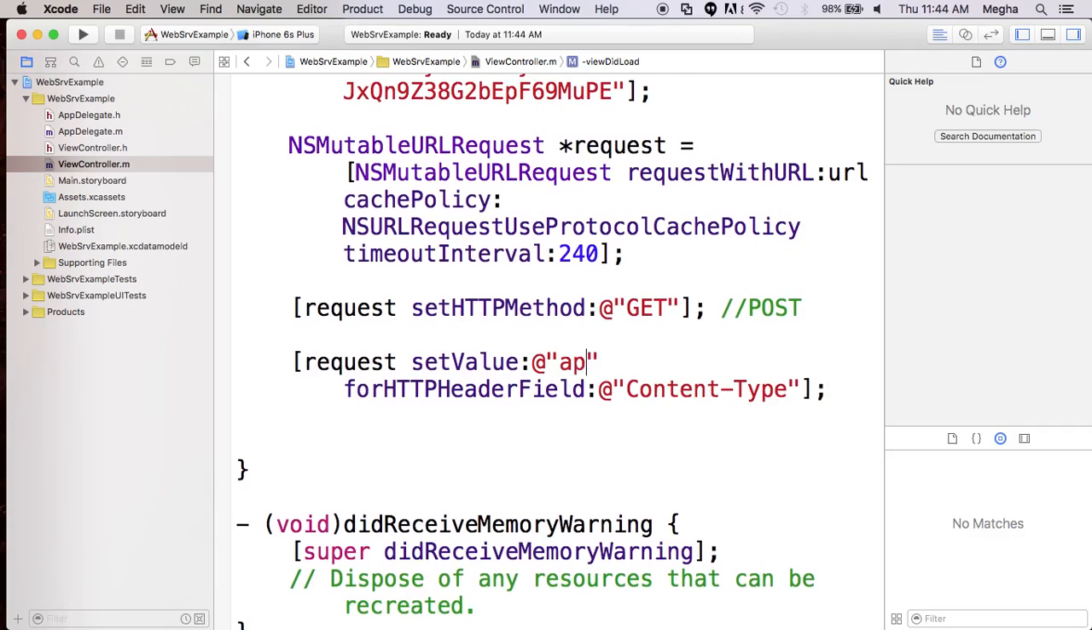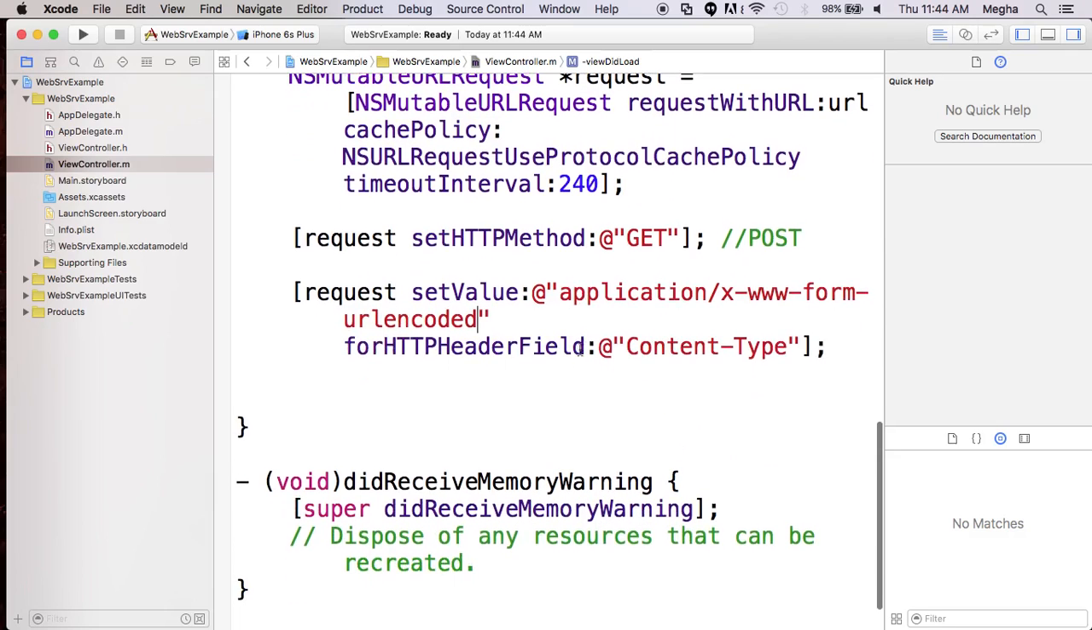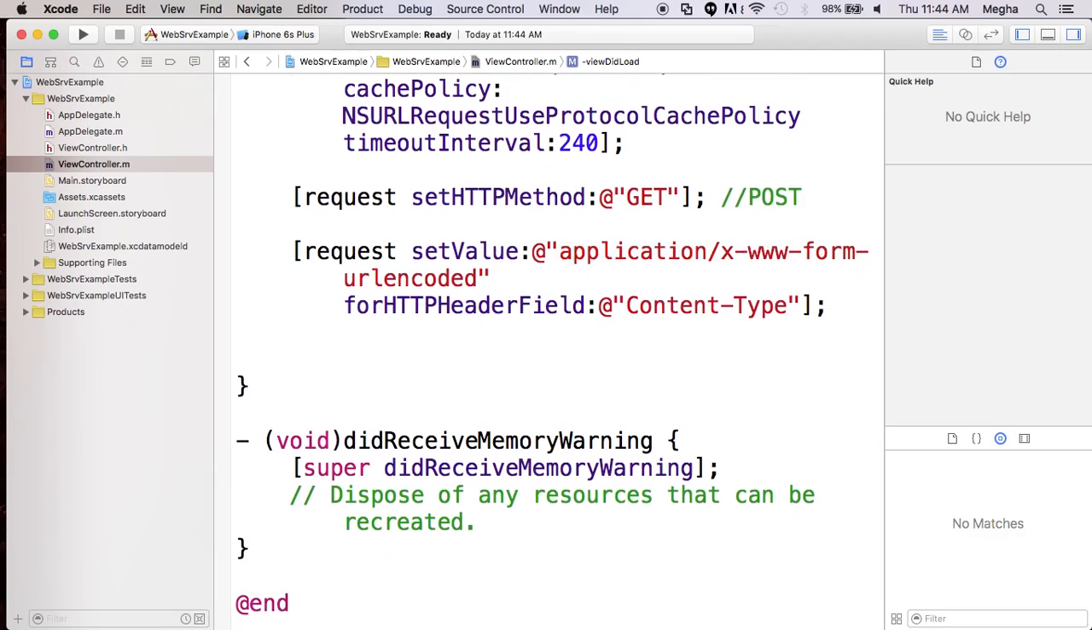It is called application. This is HTTP stuff, so we don't have any control over it. This is a header for making a form submission. URL encoded. So application, it's a form URL encoded. So this particular content type header is added.